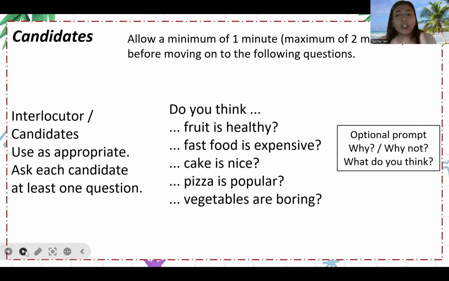Okay, these are some prompts. When we say prompt, these are structures that can help the students use with their sentences when they talk. For example: do you think fruit is healthy? Do you think fast food is expensive? Do you think cake is nice? Do you think pizza is popular? Do you think vegetables are boring? After that, you can ask follow-up questions: why, or why not? Do not let the student answer just yes or no. Encourage them to give reasons.